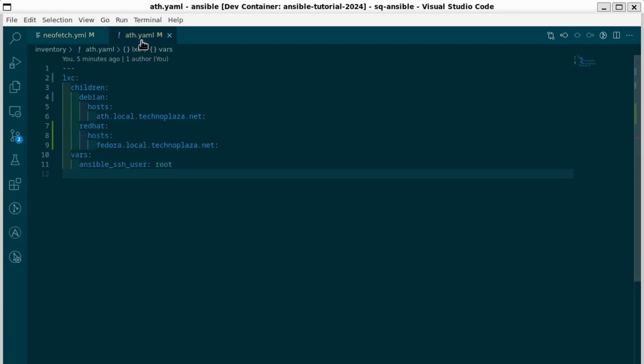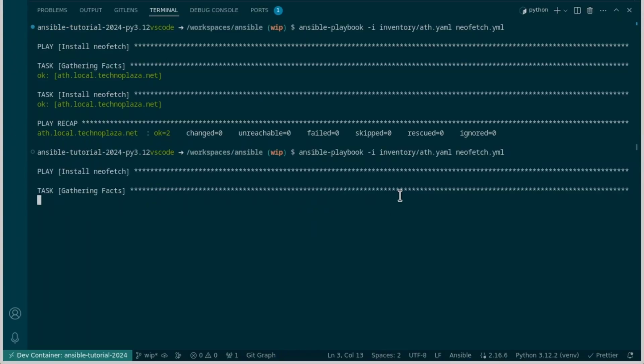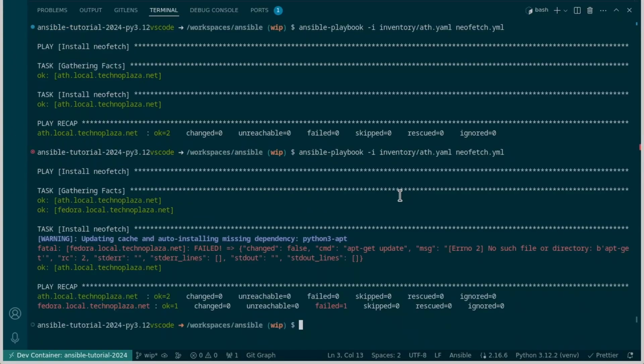So since we have our new LXC group, which does both our hosts, what would happen if we changed our host from Debian to LXC? Let's try it out. We'll run the same playbook again, and we can see that gather facts worked fine, but installing NeoFetch did not. We can't run apt-get on a Fedora system. So what are we going to do instead?